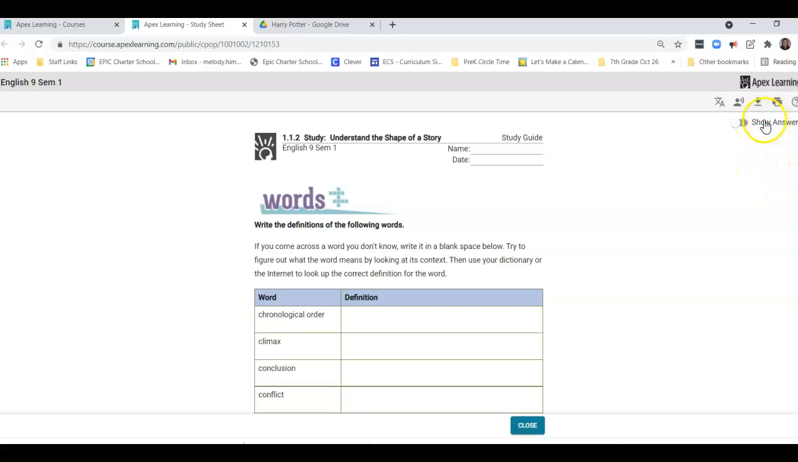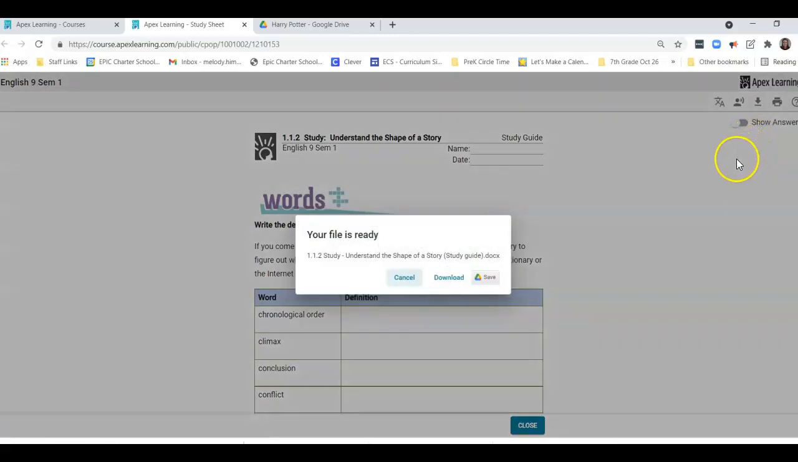So you will come up to the right-hand side of your screen and click this little down arrow that says download. You want to download as a Word doc. And then this window will pop up that says your file is ready, and it has the name of the assignment that your student is working on. You will click this Save button, and in front of this Save button, you should see this little Google Drive.